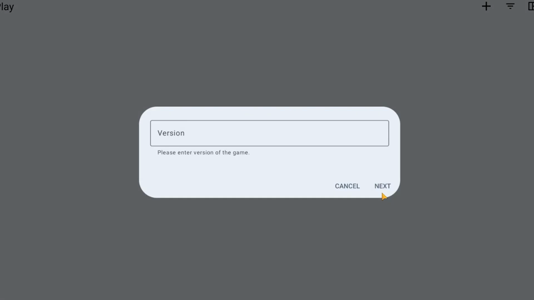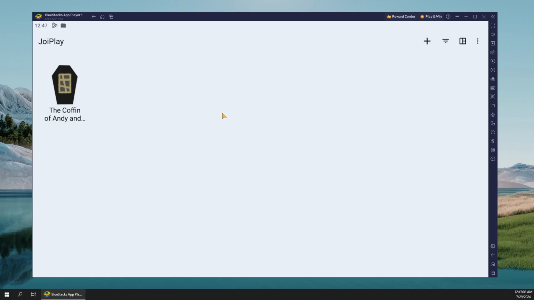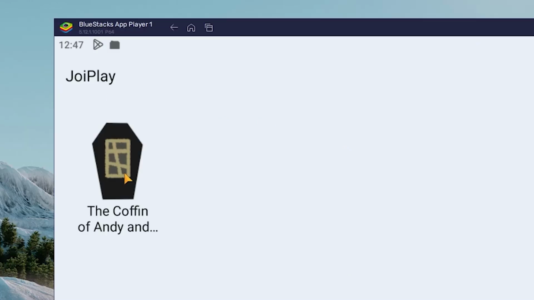We're gonna click next. This will ask you for the version of the game. You do not need to change this. You can just press next. This will choose the game icon. It is automatically chosen as the TCoAaL icon. You do not need to change this. Let's press next. And then TCoAaL has been installed. If we want to start playing, we can just click on this icon right here.